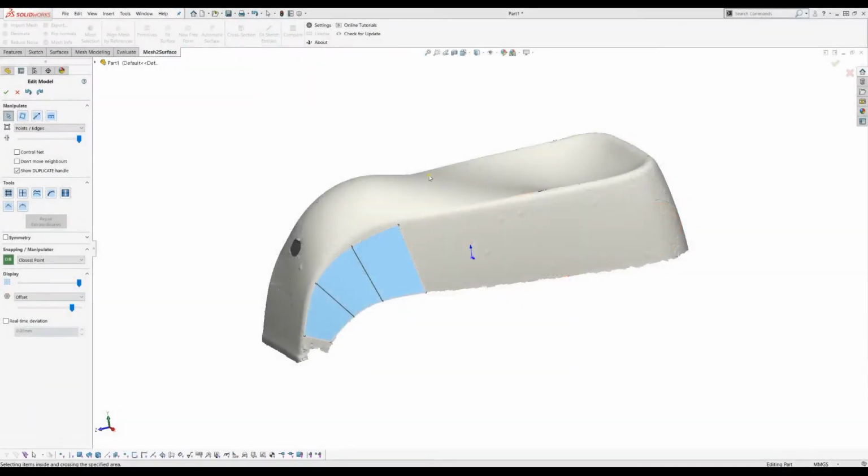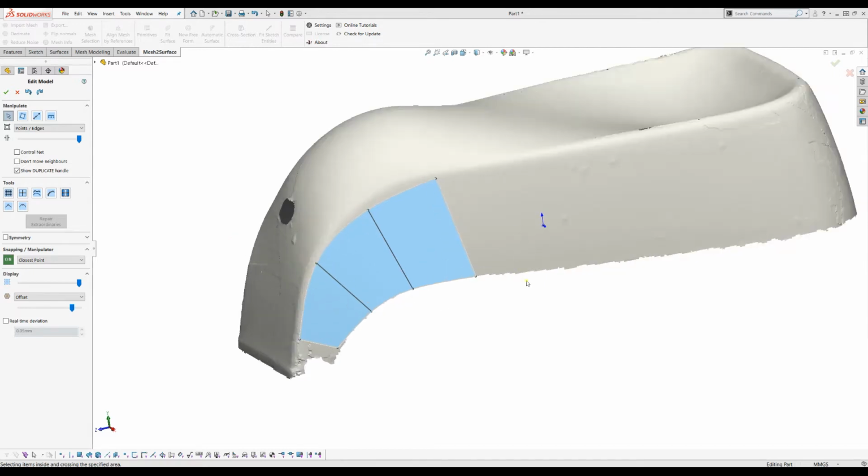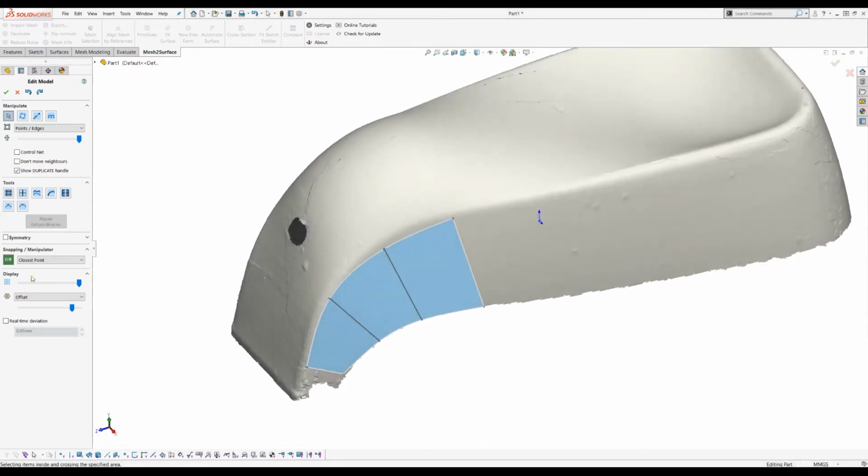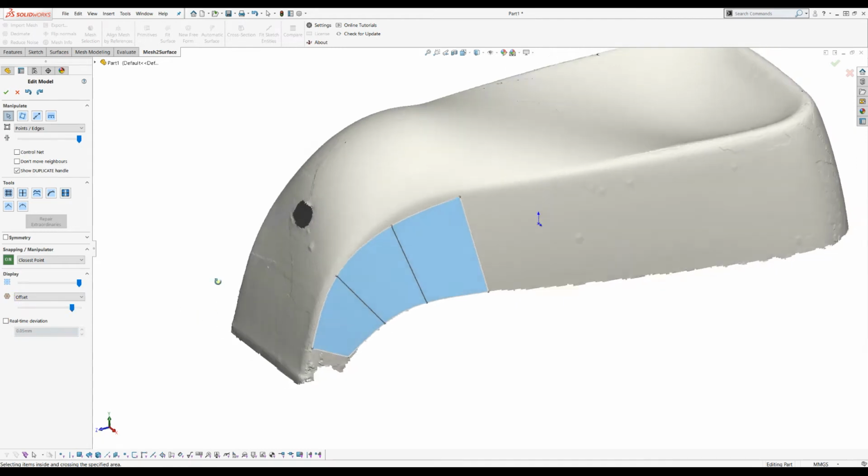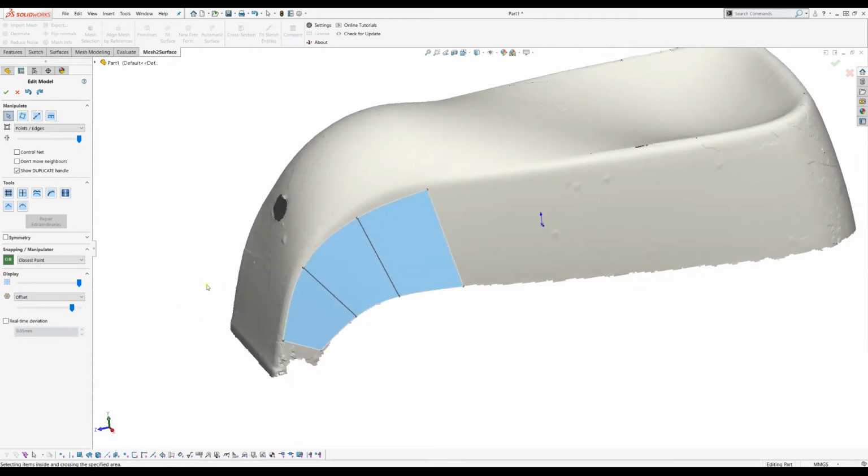Welcome to our next tutorial of Mesh Surface for SOLIDWORKS. In the last tutorial we created our first faces, we managed to place them on the mesh, and we've understood what the display options are for. So now we can continue building our models.